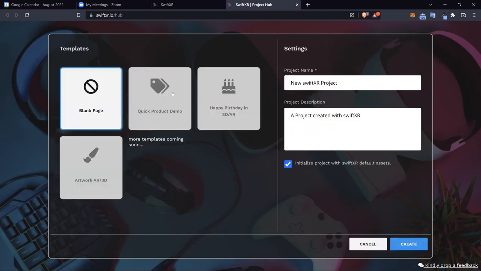So we have a couple of templates here that can help you get started with what you want to do. There are 3 definitive templates here. The very first one is a quick product demo template. Like I said earlier, SwiftXR is a platform that allows you to create your AR projects easily, so the templates are a very good way to start. The quick product demo basically demos a 3D model, a product that you can share with your clients. Depending on what you're doing, you can share with your team members as well. Let's start with the quick product demo here.